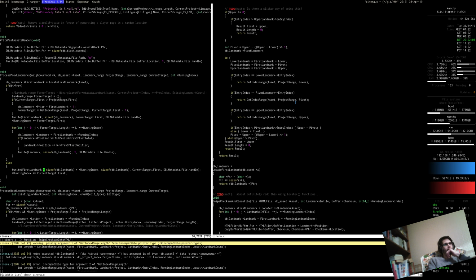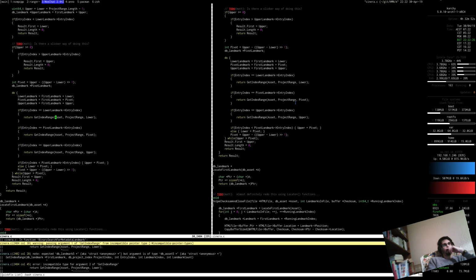I mean, this is effectively going to end up evaluating to the same thing, because the size of DB landmark times the running index comes in as 0. So I think this is garbage. Doesn't do anything. Just change get index range to do the actual thing that we're thinking it should do.